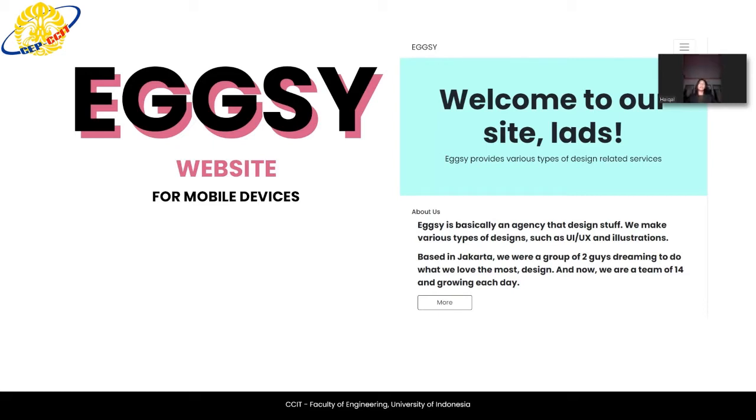And this is our project for web programming for mobile devices. In this project, we created a website that is responsive for mobile devices. It is called Ccit. This website is basically a website of a design agency.